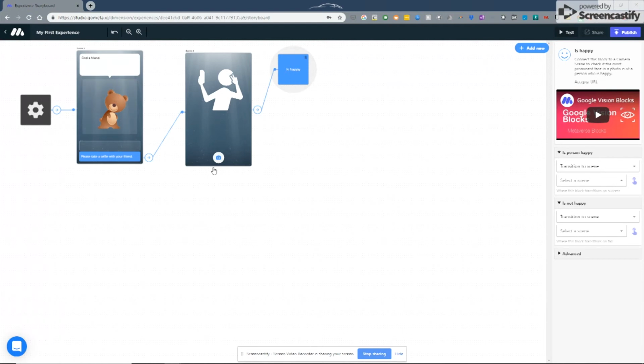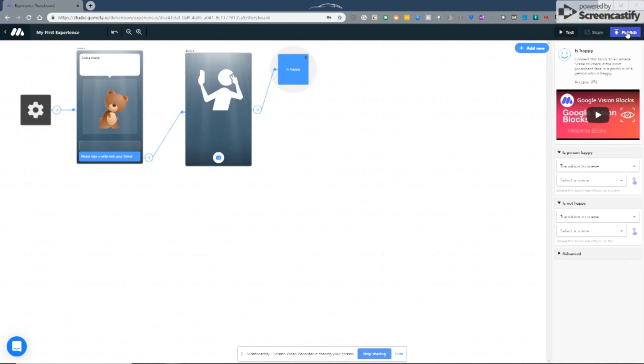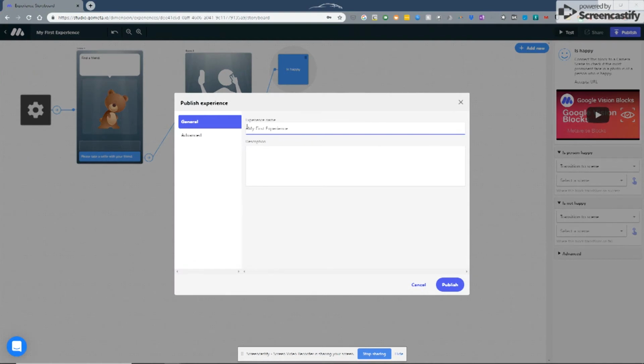Once we are finished with our experience, we're going to go over here and try the test. Once we're done with the test, we're going to click publish. We're going to make sure we have our experience name. We want to type in a small little description, and then click publish.